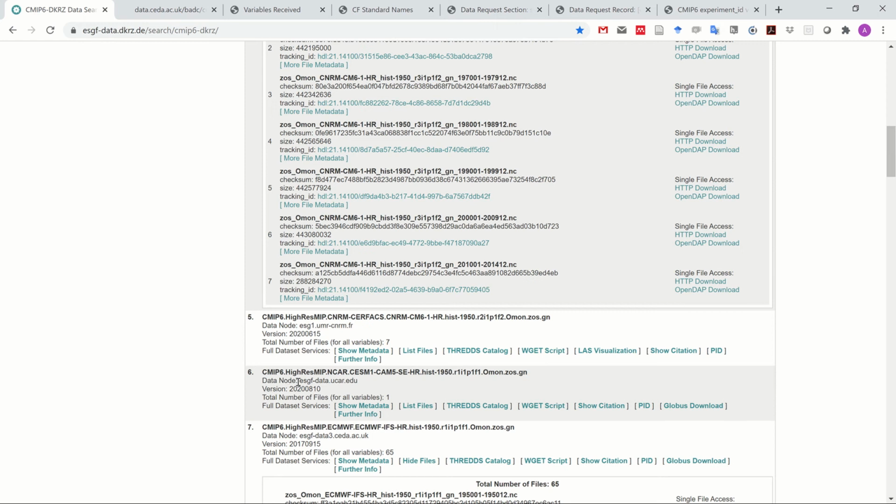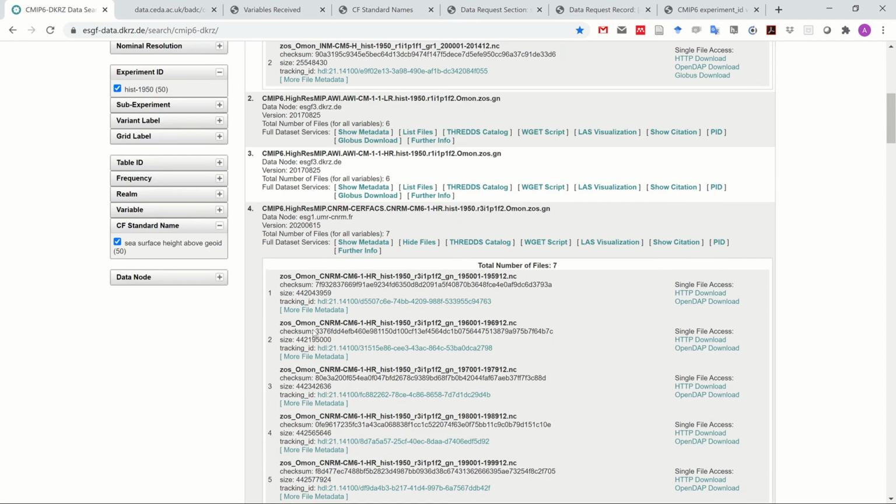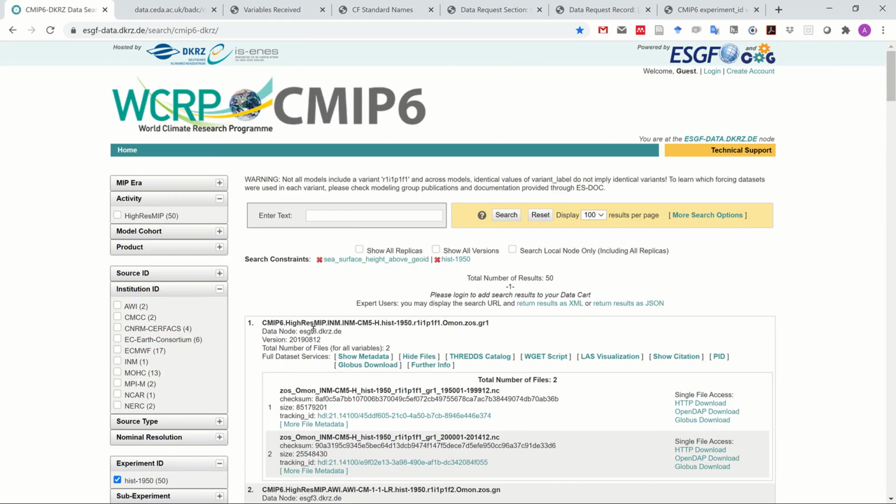So you see here, for example, the NCAR, they just stored all this ZOS output in just 1 file. So if I click here, I would expect that the time range of this file will start from 1950 January and end at 2014-12. So here, as expected, 1950 January, 2014-12. Okay, so this is a quick tour of the Earth System Grid Federation.